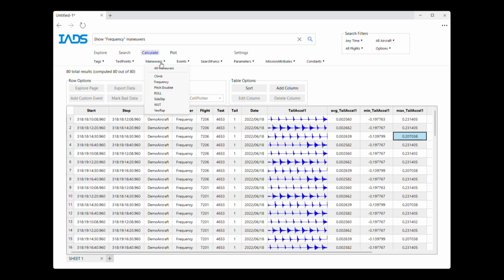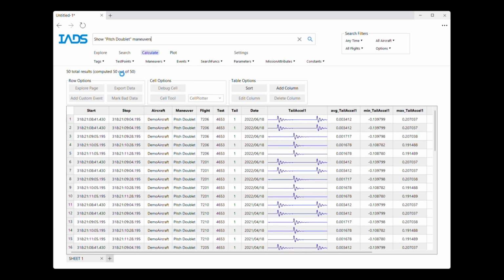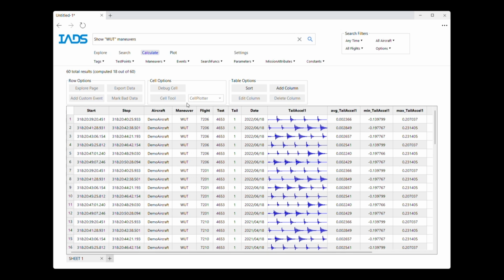I can go back to the maneuvers drop down here and I can flip through different maneuvers I have available to me. So I'll see what things look like with the pitch doublets. Looks like I have about 50 of them, and here are the various averages, mins, and maxes. I'll look at the wind-up turns. You can see now they've recalculated the average, mins, and maxes again. And you can repeat that process however often you want.